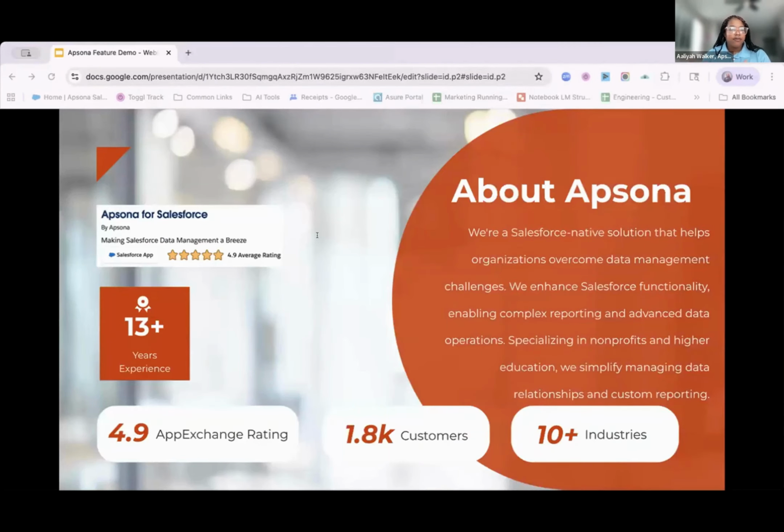Here is a brief overview of Apsona. Apsona has been a trusted solution in the ecosystem for over 13 years, serving organizations of all sizes across more than 10 industries. Apsona is really designed to complement Salesforce's existing functionality, streamline your workflows, and increase your productivity, really enabling users to make data-driven decisions.